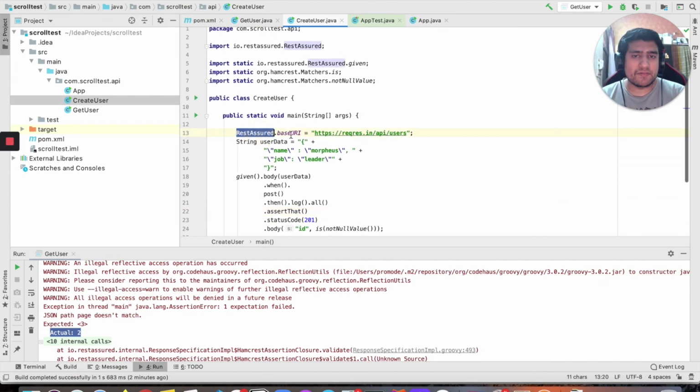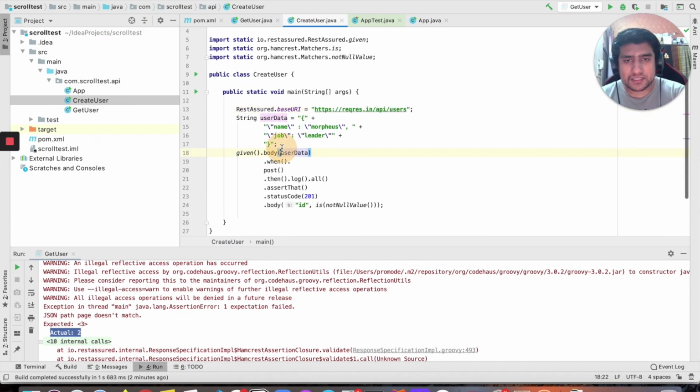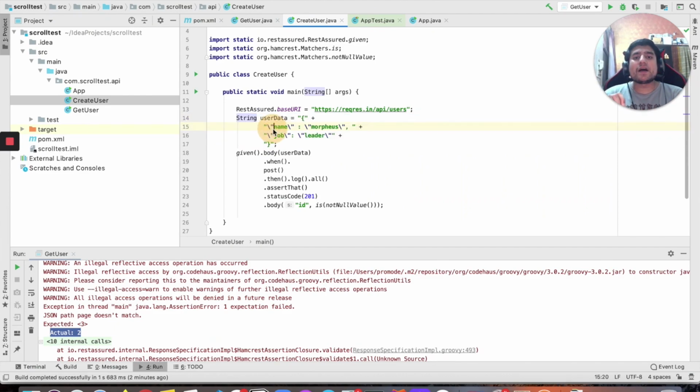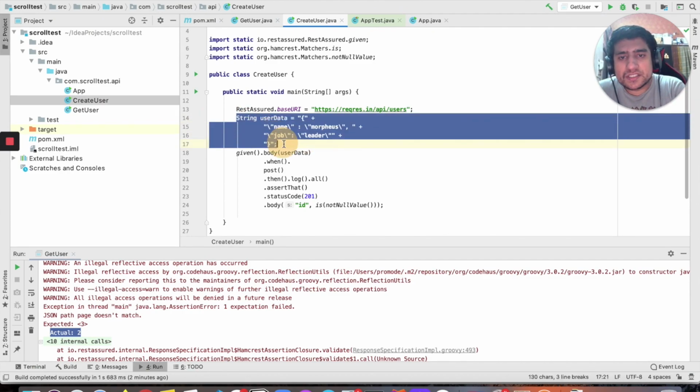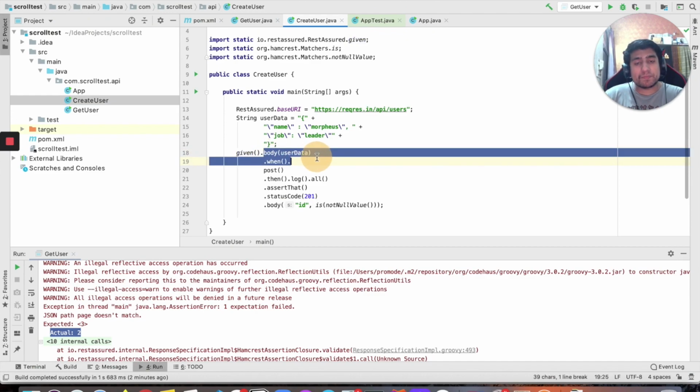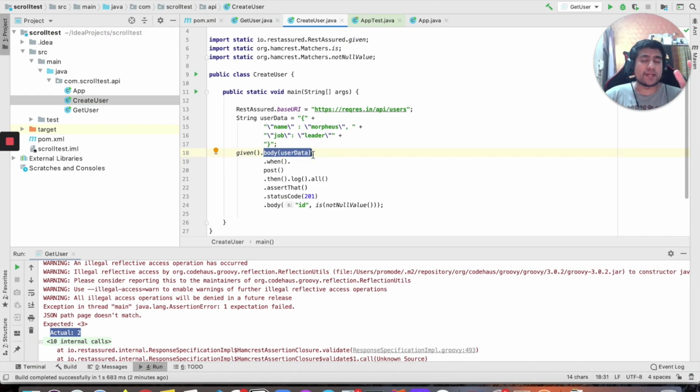So again, we are mentioning the base URL, which will remain the same, and here is the interesting part: we have created a string. So we are passing JSON as a string, and I have mentioned name is equal to Morpheus, job is equal to leader. Make sense, right? And here is the string. Now again, we need to do given, when, then, right? So given dot body. Now you have to pass the body to do that, right? So now given dot body.